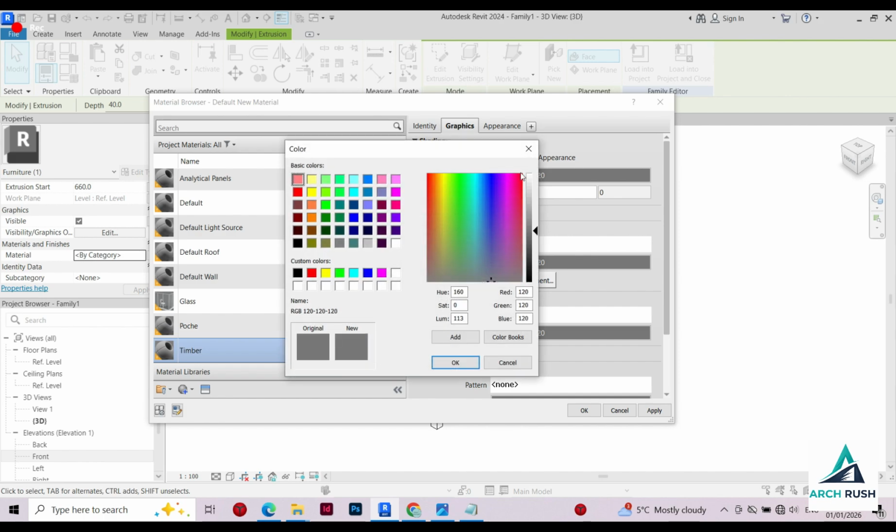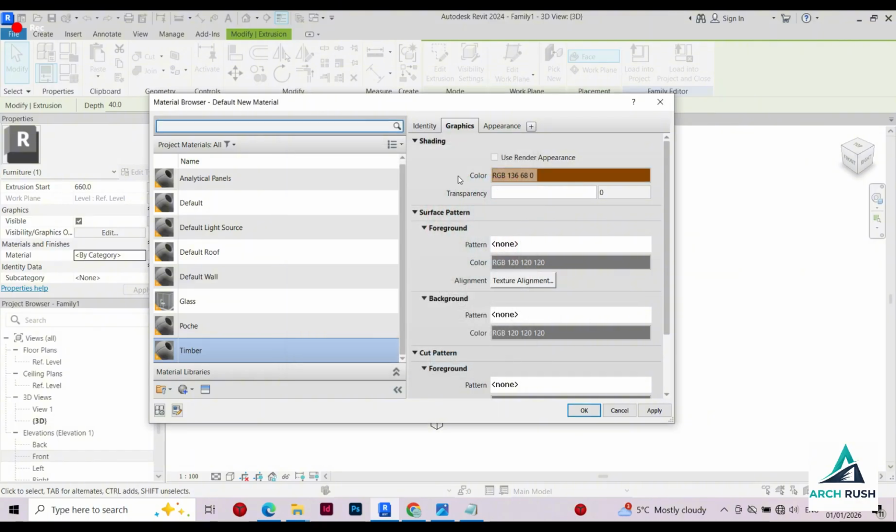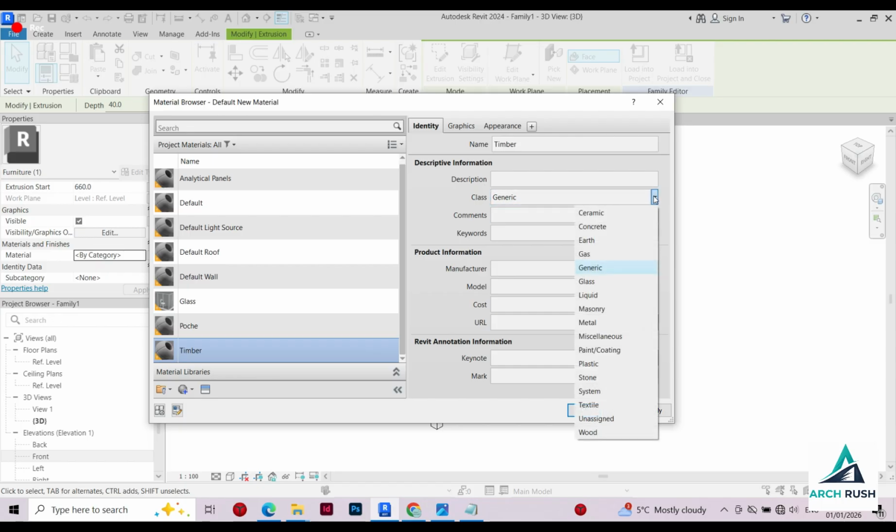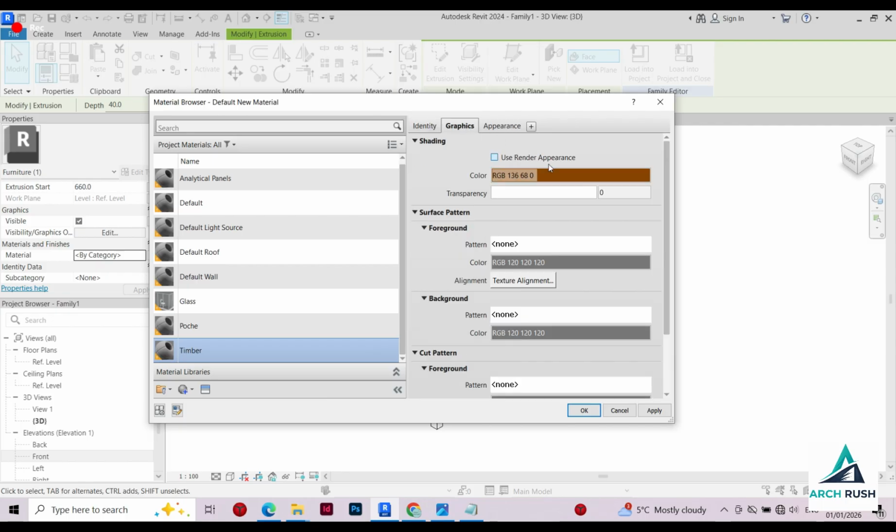Okay, I'm gonna change the color as well to maybe brown, like chocolate brown, and click OK. And also I can go to identity. So currently the class means I have to change the material type. So I'm gonna click wood graphics. It's all set now, so click OK.